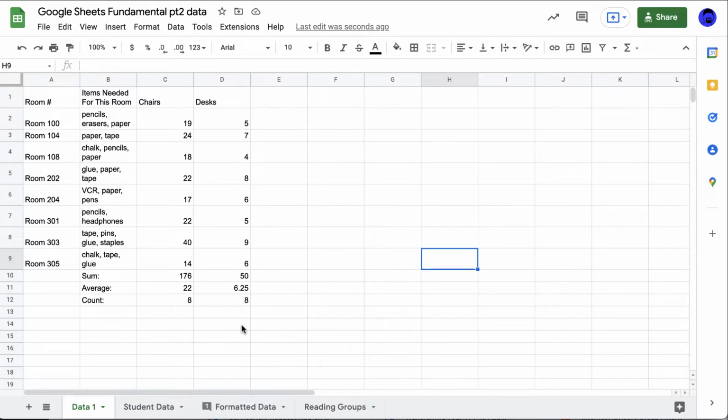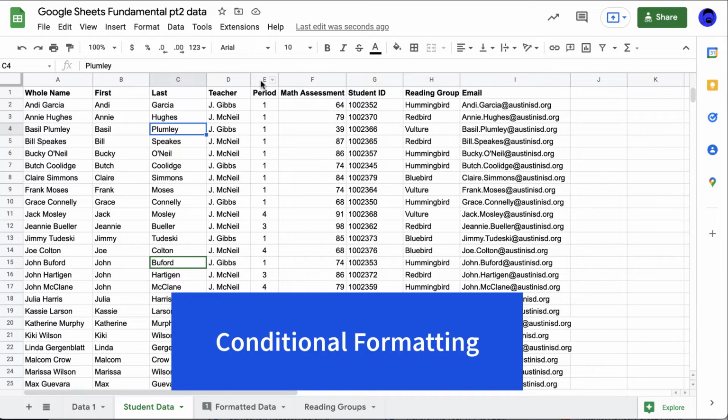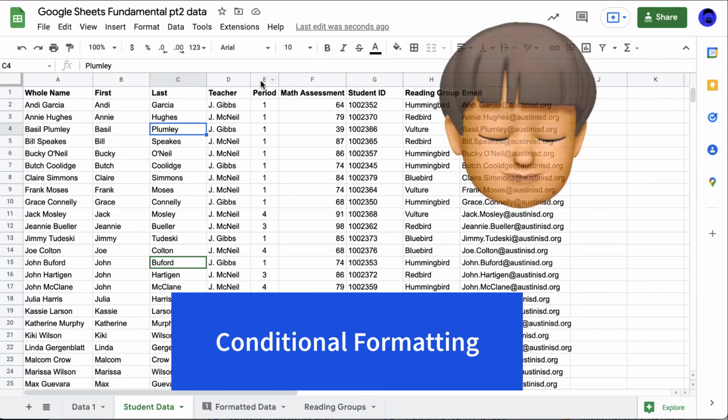Let's use a different sheet that has more data. Click on the sheet at the bottom named Student Data. This sheet has a collection of student data, not real student data, and it's already been set up with headers. It's not so easy now to scan the data for certain ranges. How can I quickly see which students are in the Redbird reading group? Well, we can use the conditional formatting to make this information stand out.